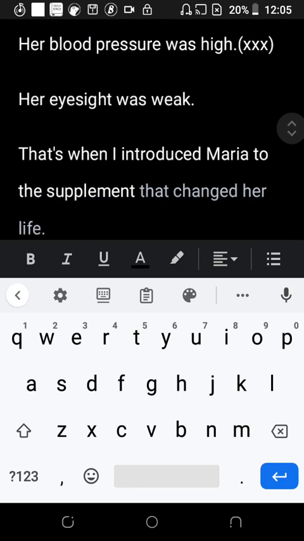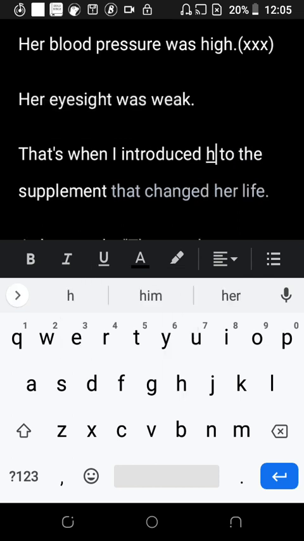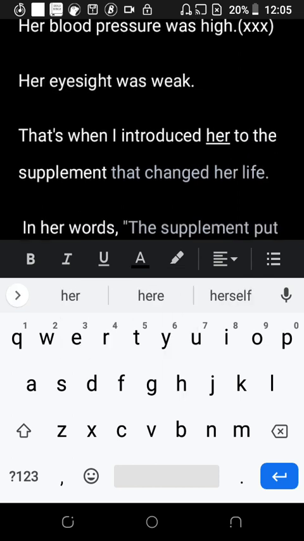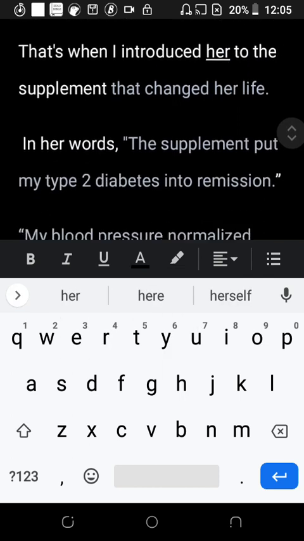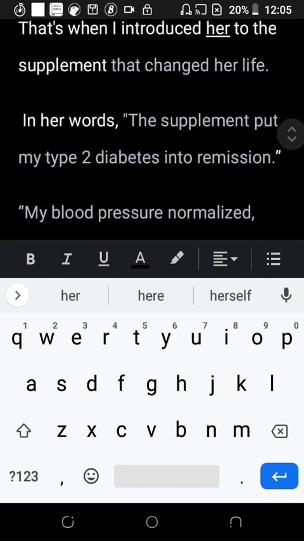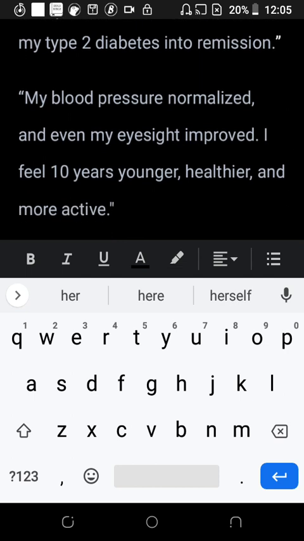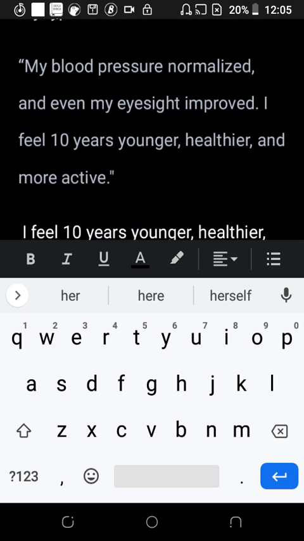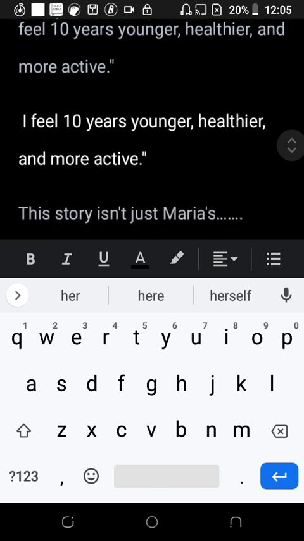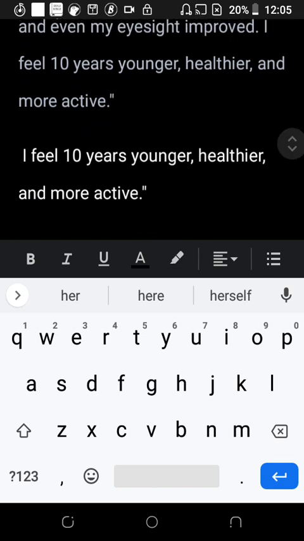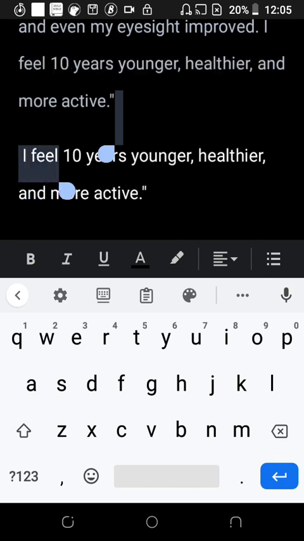That's when I introduced her to the supplement that changed her life. In her words, the supplement put my type B diabetes into remission, my blood pressure normalized, and even my eyesight improved. I feel 10 years younger and active. Okay, so let's delete this. You can't repeat it twice.